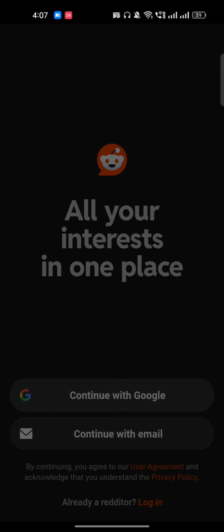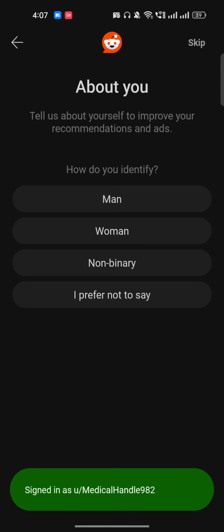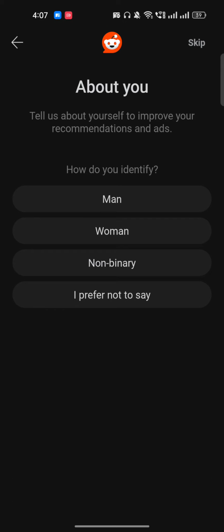So guys, right now I will go back and try to create an account with my Google email address. Here I've selected one of my email addresses, and you can see that I don't need a password. I can just use my Google account to create an account and I will get access. Here I have to choose what gender I am.